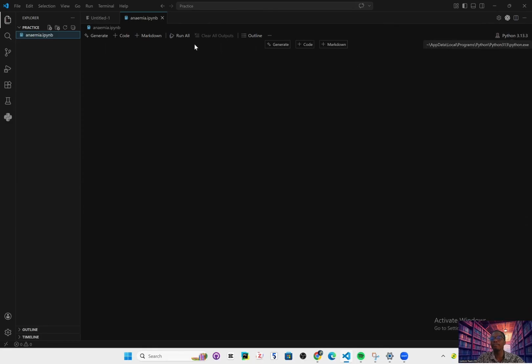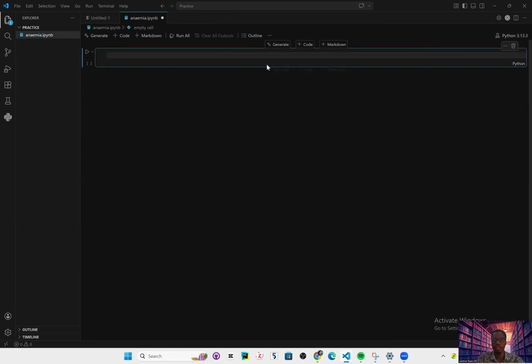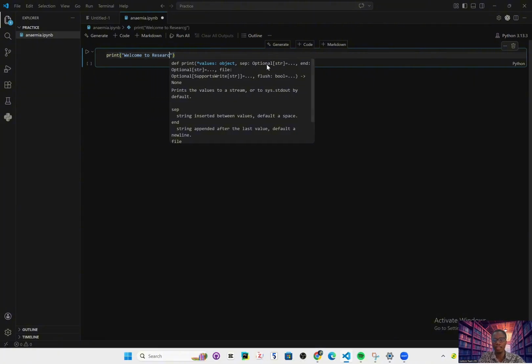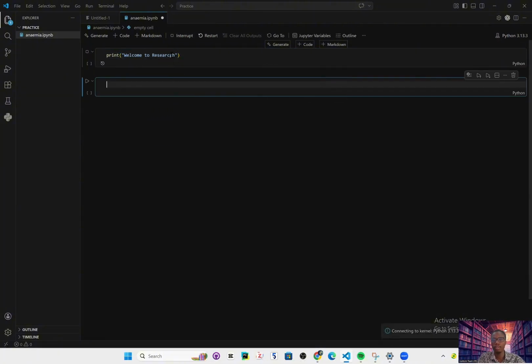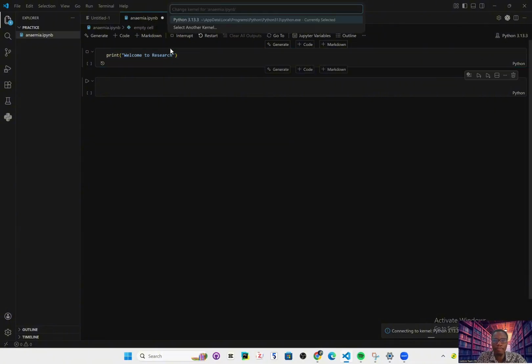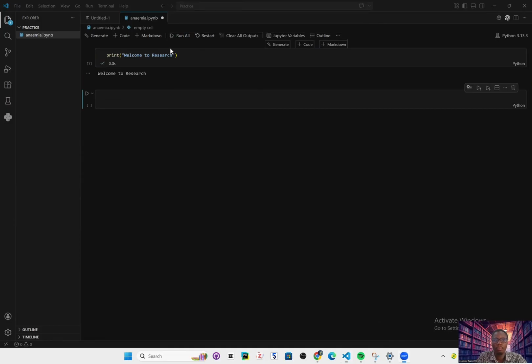Now I have recently installed Python 3.13. So I could just start by saying print welcome to research. And of course, that should print. And I could just confirm that I have my dependencies. So, okay, yeah, that's printed already. All right, so that's cool. We are good to go.